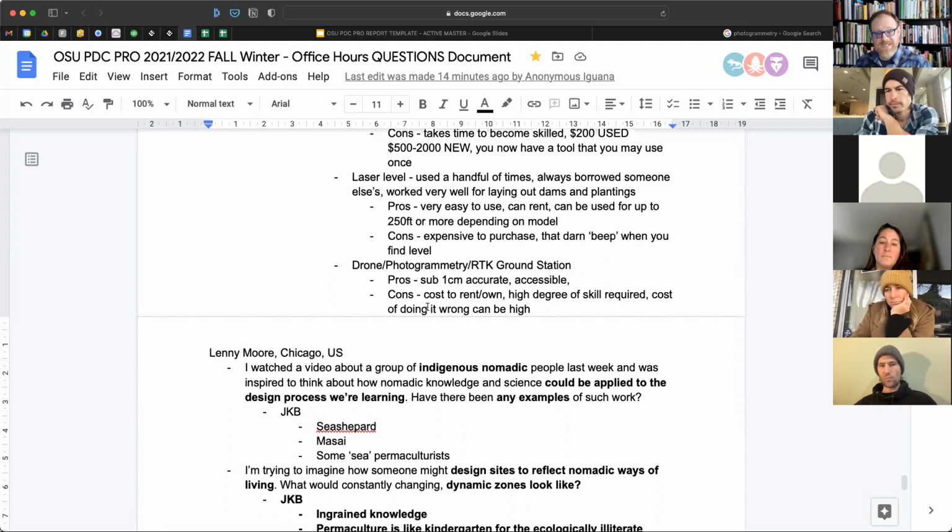Cons: cost to rent and own, high degree of skill required, cost of doing it wrong can be high. You do that wrong, you have to go and rent the material again, go out and do the thing again, especially if you're at end of season, which a lot of people for some reason want fall to be their mapping season when there's lots of good weather in summer. So I always end up going out in the rain or in the wind to go and map at the end of fall. And we're always fighting snow because at some point that snow is going to come.